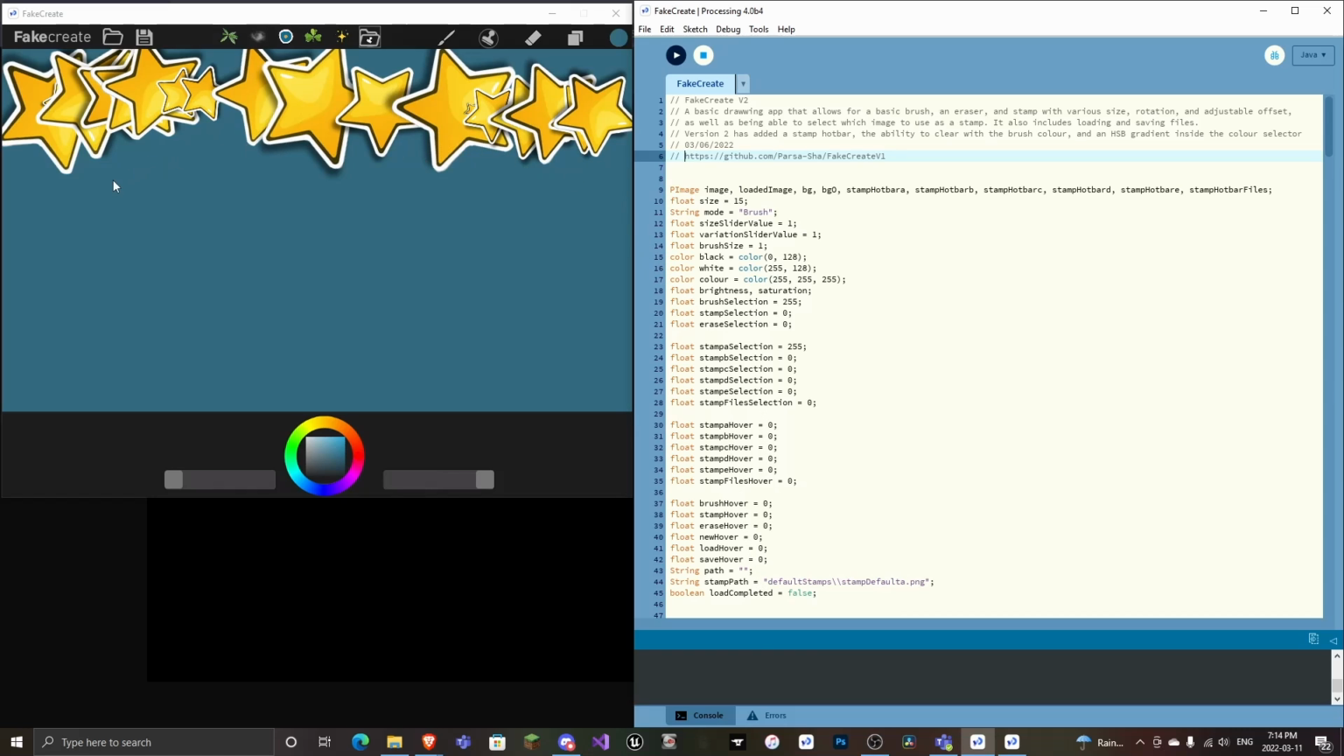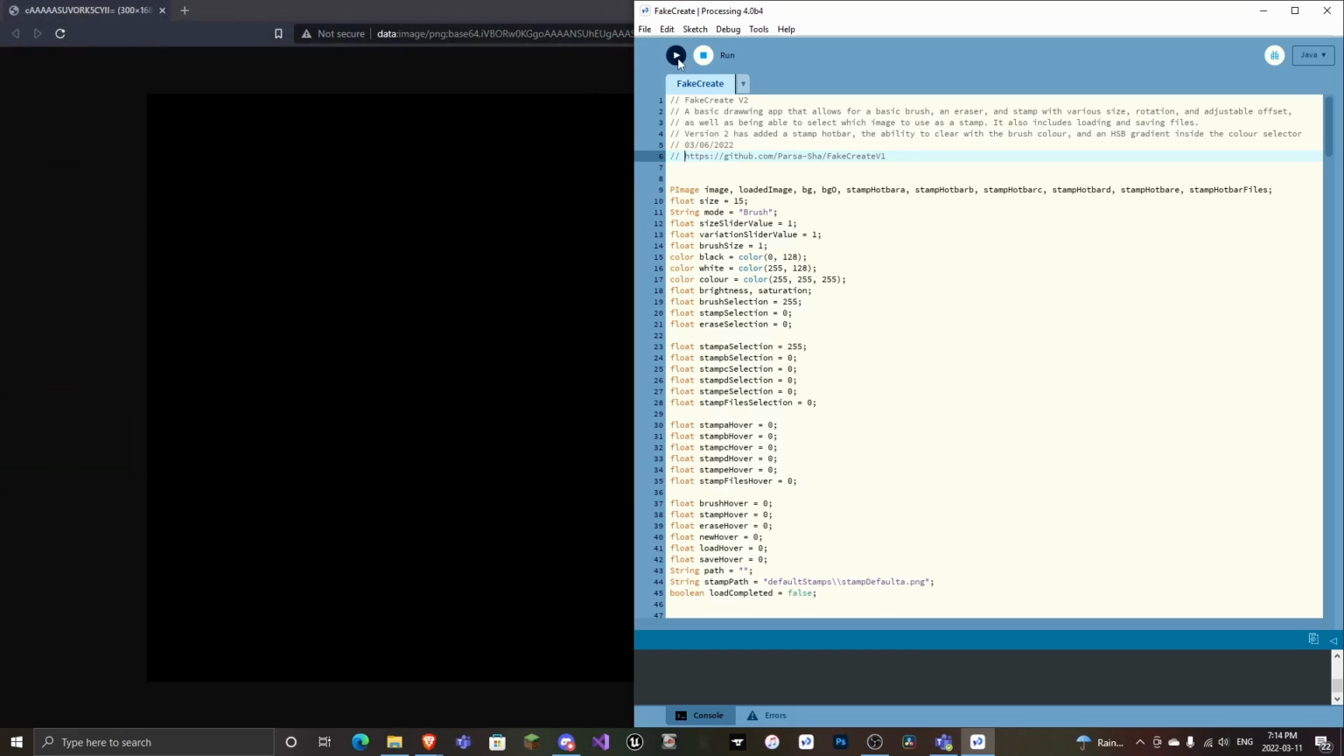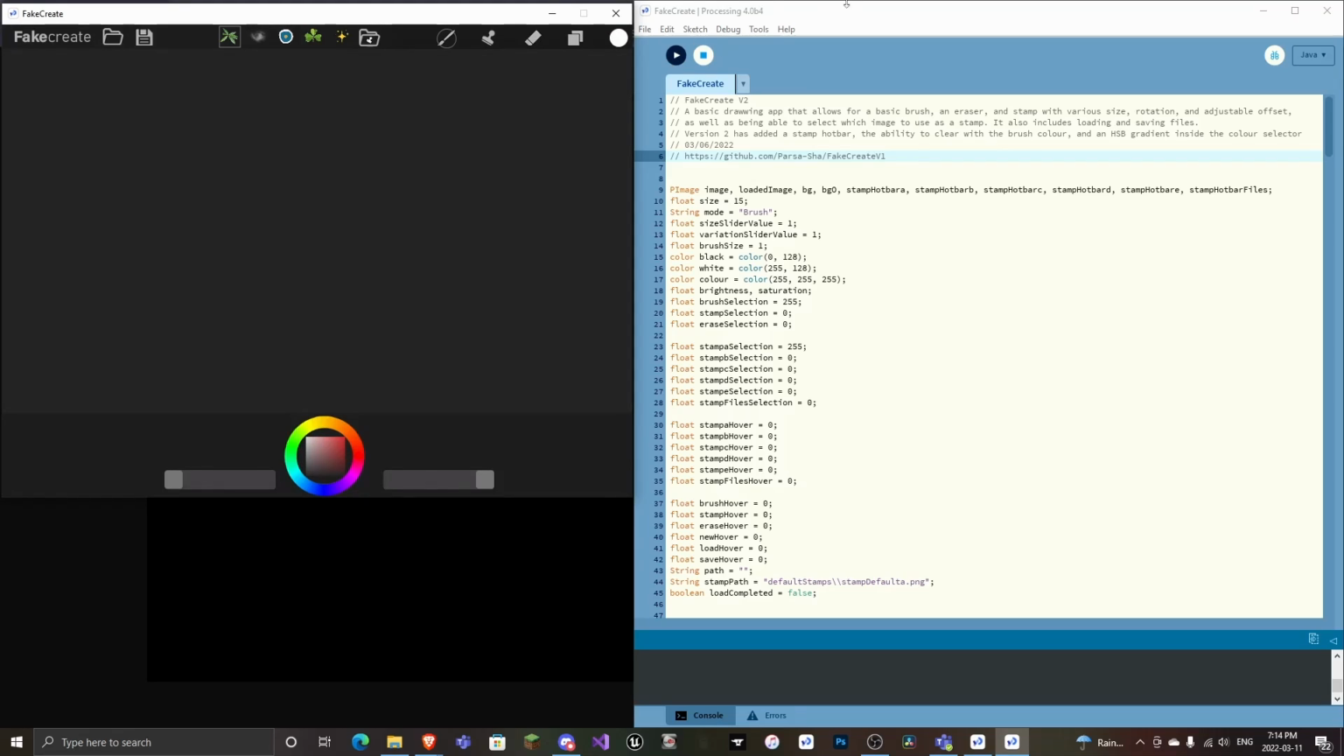So here in my canvas I have a blue background and some stars, which is the stamp. And it doesn't look like much has changed, so I'll boot it up again and I'll show you. So we're going to press play. And here you have the same thing as last time, except there are three noticeable changes.